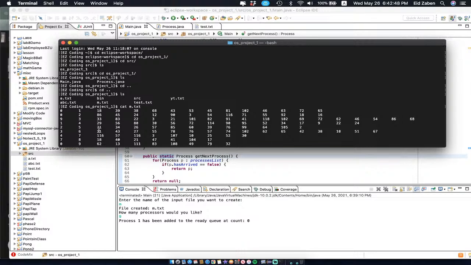Oh, interesting. Okay. So as you can see from what it says right here, process 1 had a delay of 0, which is why it was added to the ready queue at count 0, which is perfect. That's exactly what we needed to happen. Process 2 also had a delay of 0, which means it should have arrived at the ready queue at the exact same time as process 1, but as you can see from down below, that was not the case.